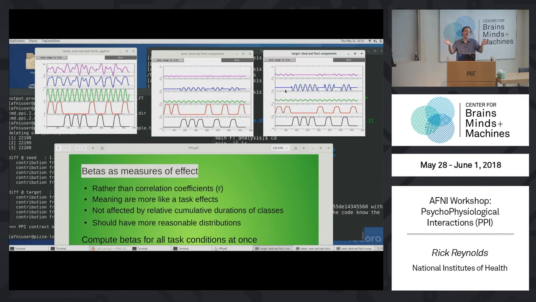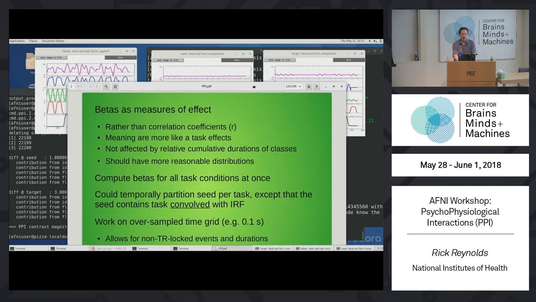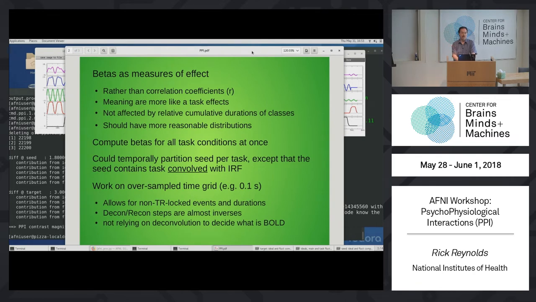How much of my run did I use for cute spiders? How much did I use for scary spiders? Is it the same? What about the puppies? Did I stimulate for as long? You have to worry about these things because they affect the correlations, but they won't affect the beta weight, assuming you have enough time to estimate the beta weights, which you should because they're during the same task conditions. So beta weights are a little easier to handle.